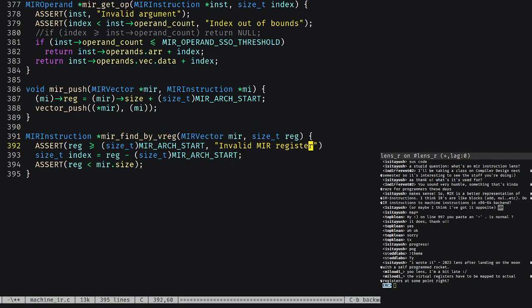Yeah, so this is going to be vreg. Because this isn't, for example, defined by, oh, find me a machine instruction that has racks. That's not what we want. We want it to just be these special vregs. So now we want to assert that the index is less than the MIR size.